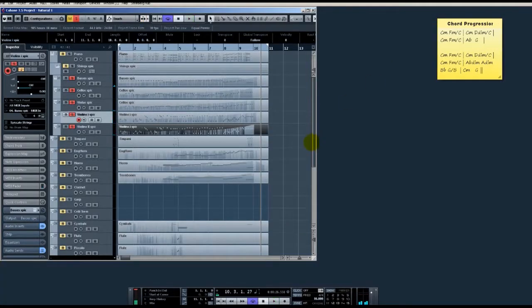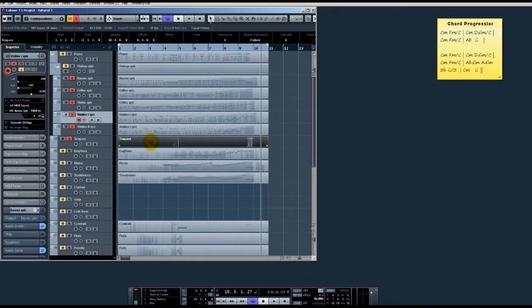So now we have the string parts almost ready. So let's continue with the other instruments. I use the timpani just to make the strong parts stronger. Let's see what we make.